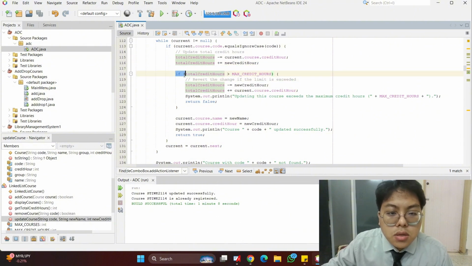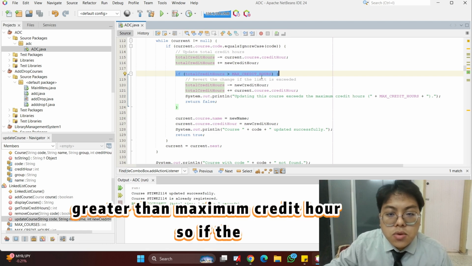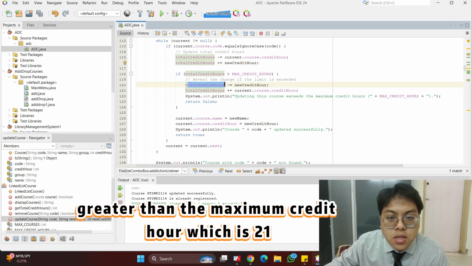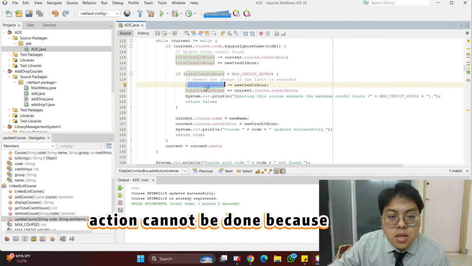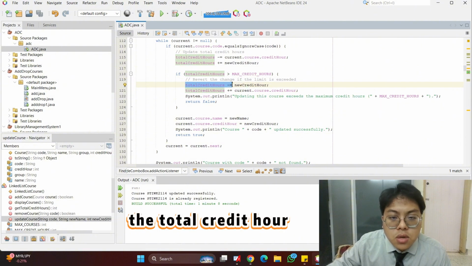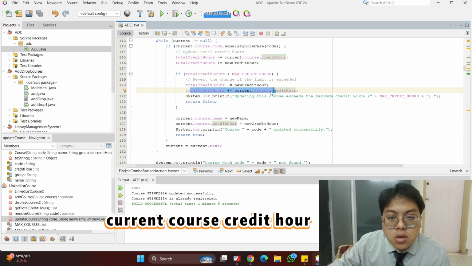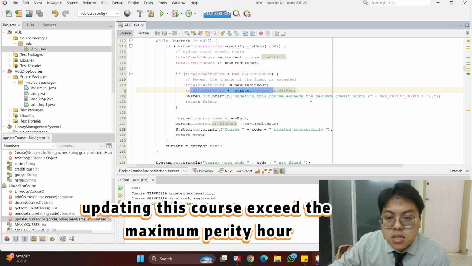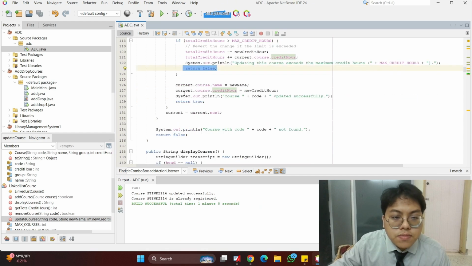Okay, so this step is if total credit hour is greater than maximum credit hour, which is 21, then the action cannot be done, because the total credit hour will minus back the new credit hour and pass back the current course credit hour. And the system will print that updating this course exceeds the maximum credit hour. So return false, the action cannot be done.